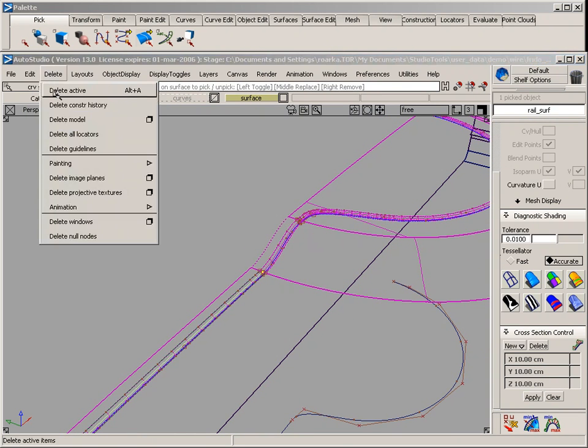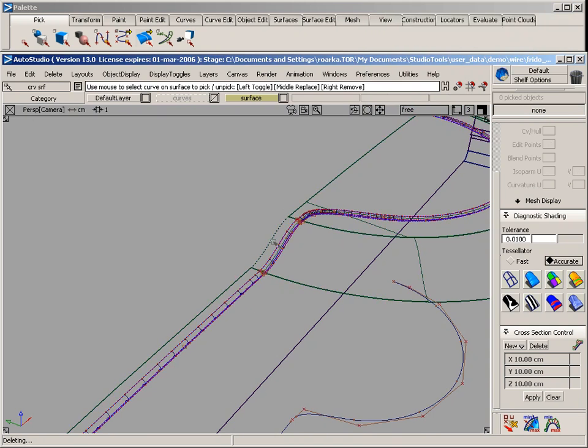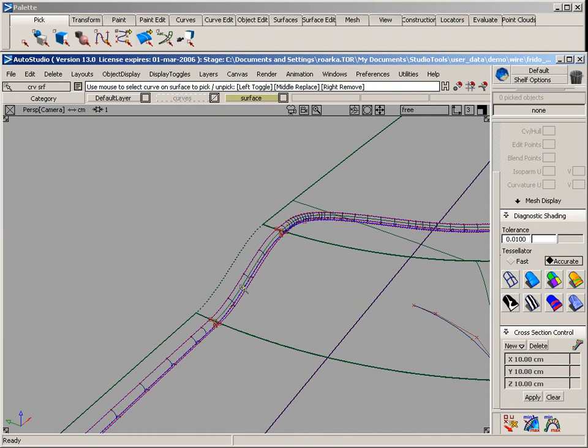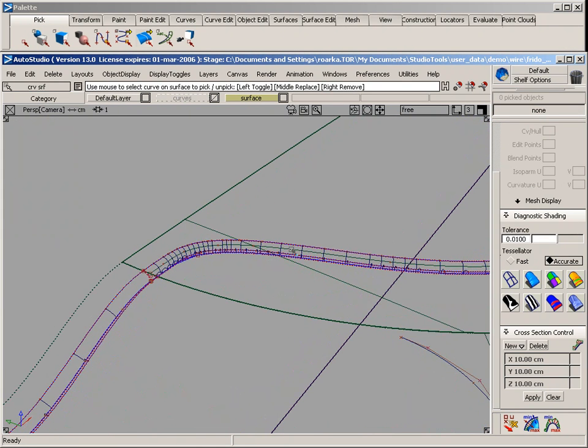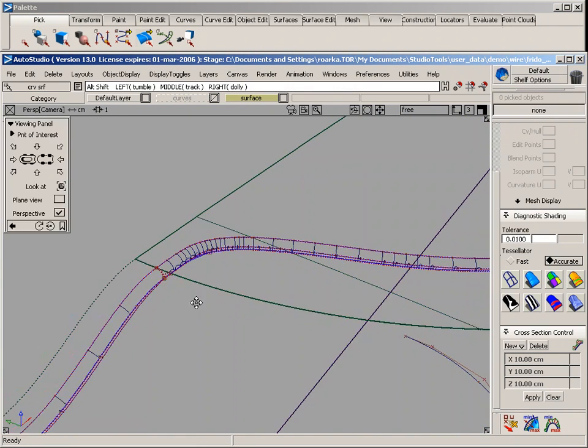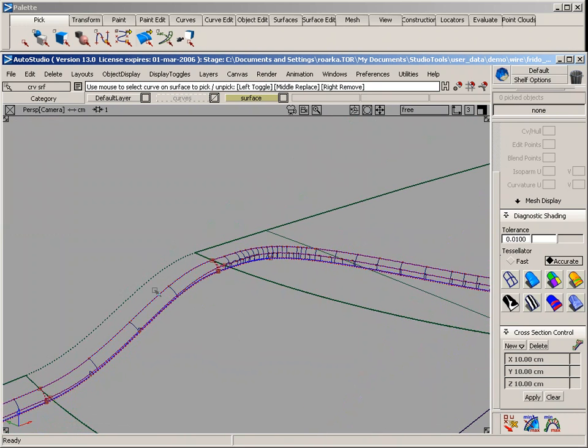Go to delete active. Also choose the one over here, which is the middle one. And finally the one over here. Now take a look at this closely. There is curves on surface here. Those are the ones that I need for trimming.